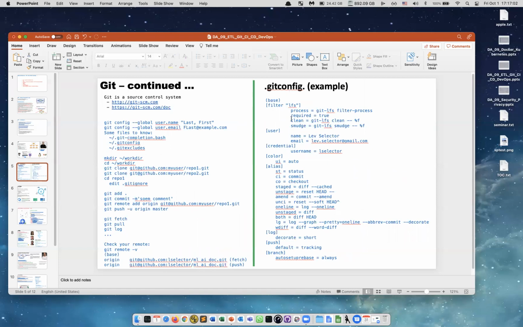This is an example of a git config file. I actually copied my own file.